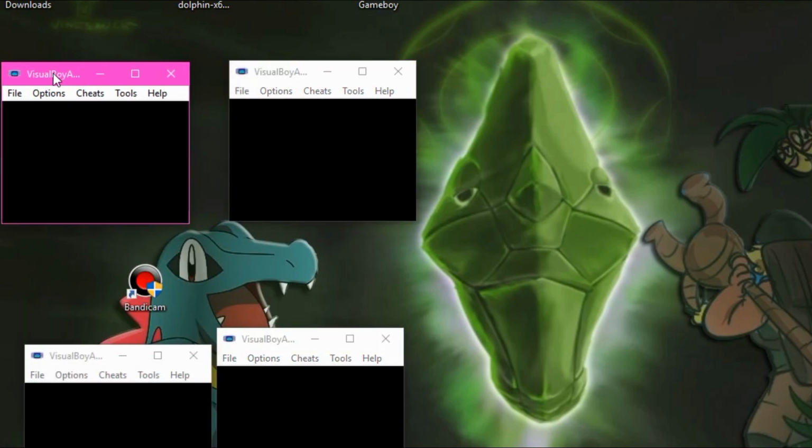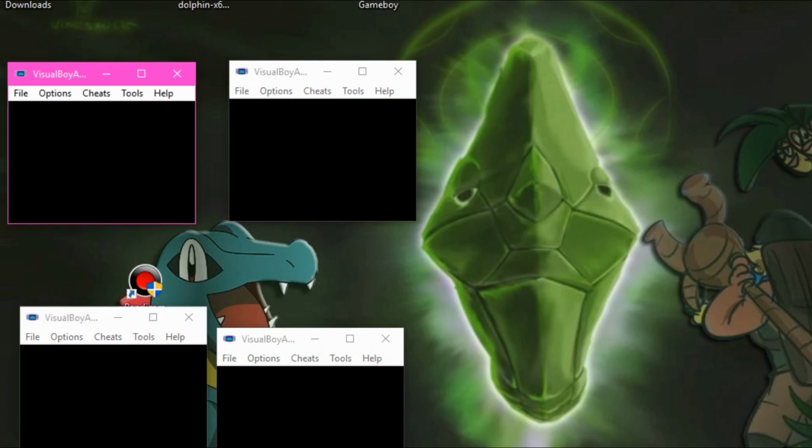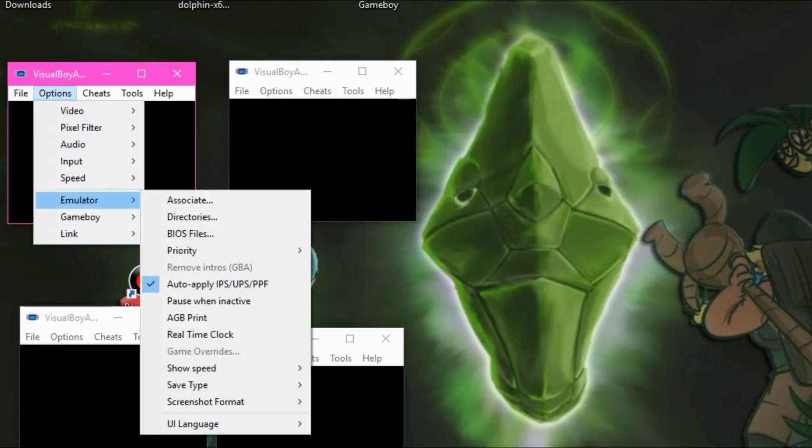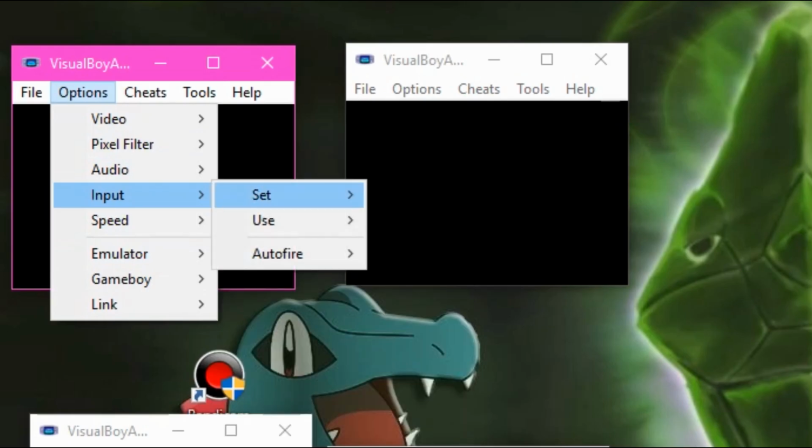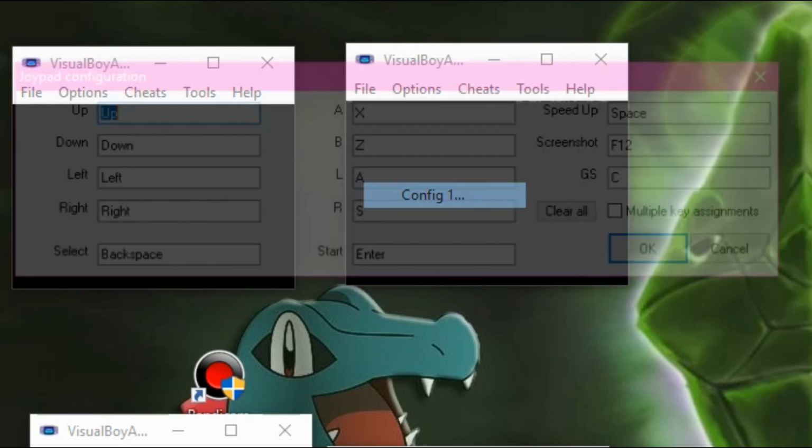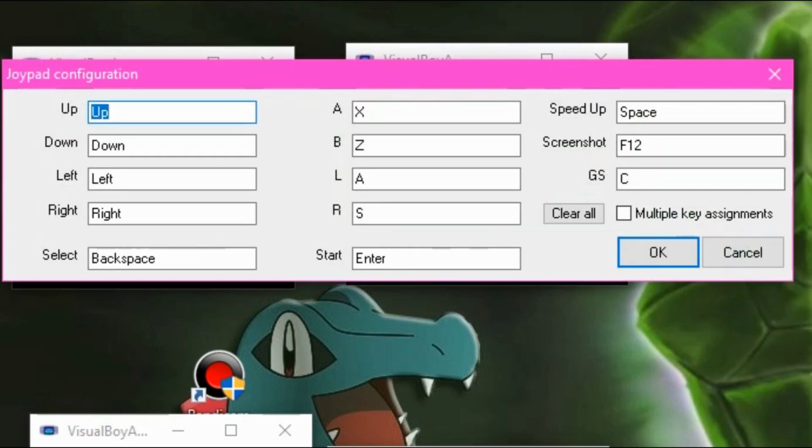Once you've done that, we are about to set up all of our inputs and configs. So for player 1, you just go to input, set, and this is where you type in all of your controls. As you can see right here, it says Joy 3, despite this being player 1.